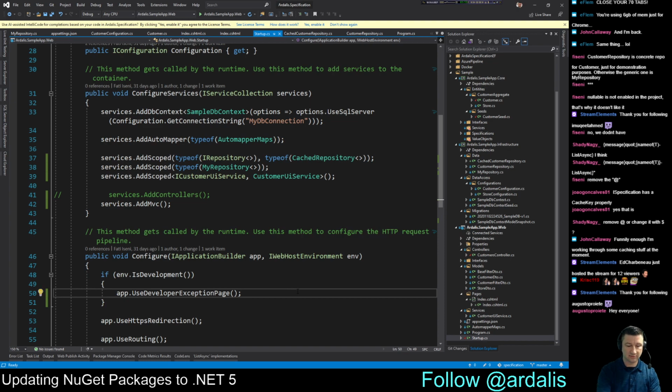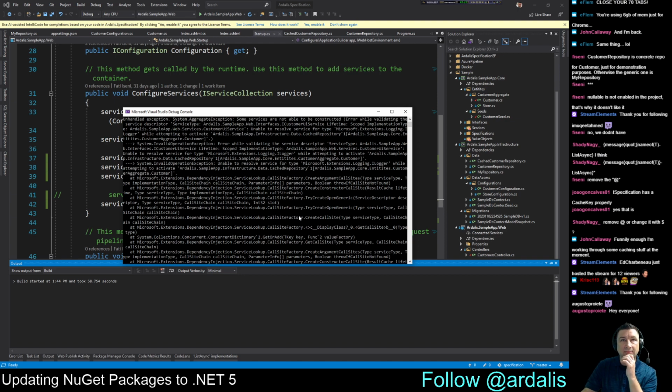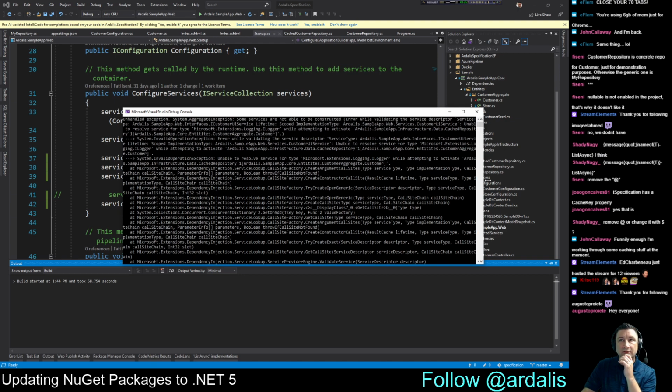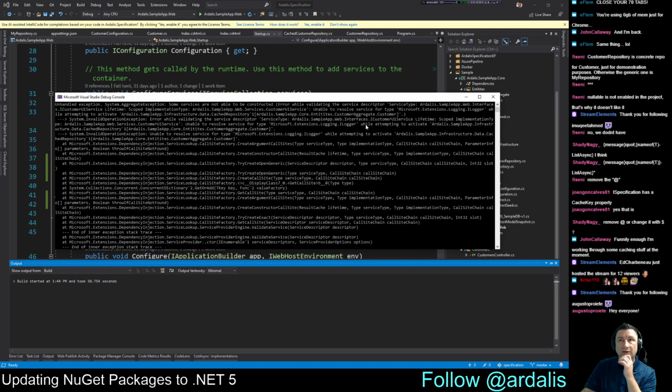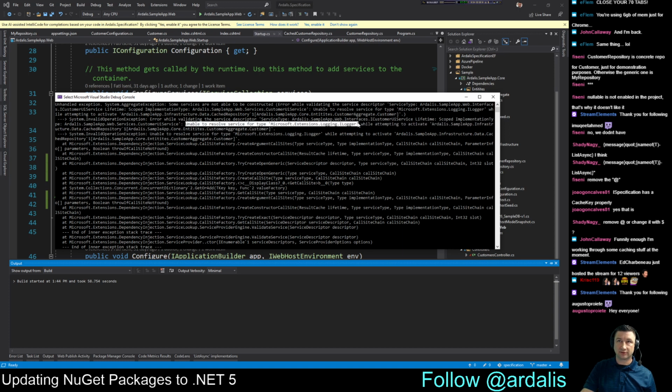Alright. I know I've done this a million times. Let's look at this a little more closely. Invalid operation exception. ILogger, ultimately activate infrastructure, customer. Alright. It can't find Microsoft extensions logger ILogger. That should just work. I know that I've done that a million times before. Let's Google this error message and see what we get.